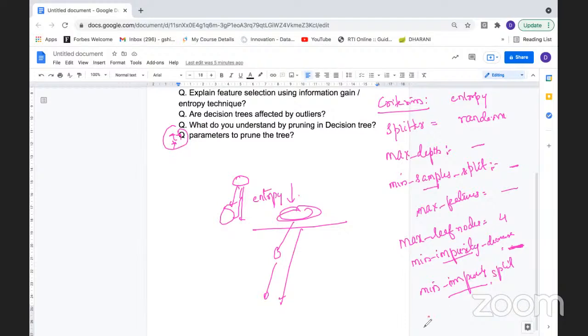Right? And finally, you have CCP underscore alpha. The complexity parameter which is used for minimum cost complexity pruning. So the subtree with the largest cost complexity that is smaller than CCP alpha will be chosen. Okay, this is very, very important. All these things will help you to reduce the overfitting problem here.